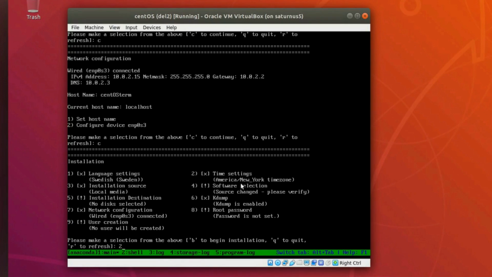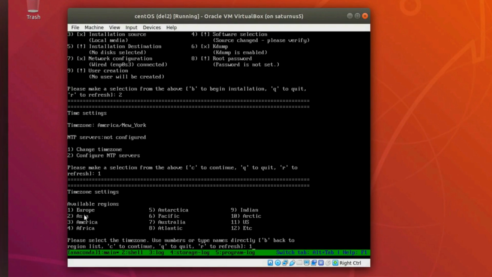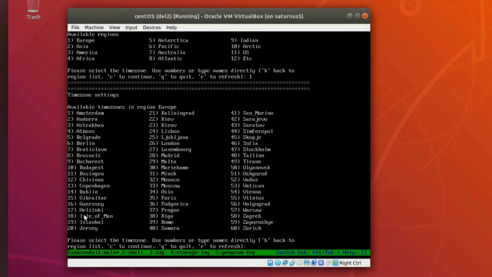So that I want to change. And I choose the time zone with number 1 here. Sweden is part of Europe, so number 1 in my case. And now for some reason they don't spell out the name of the country, they spell out the capital of the country. So they have London and so on, but Stockholm in my case though.